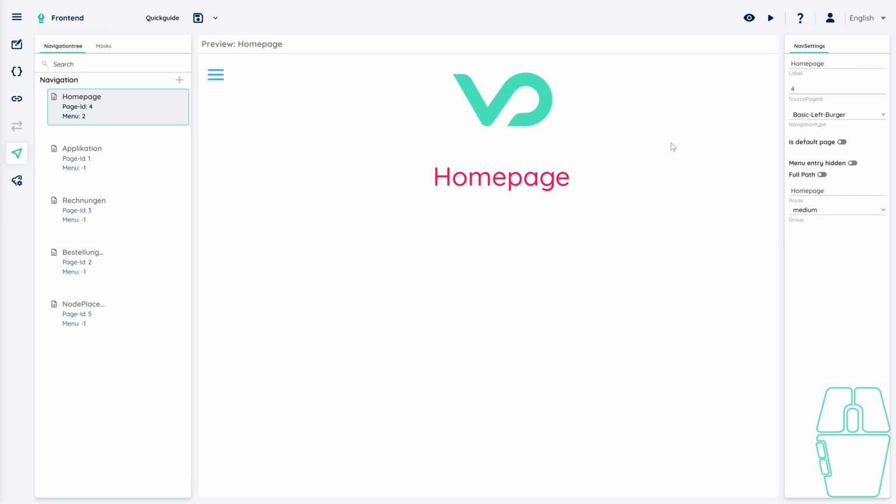On the right side, we find the settings for the selected page. Here we can change the name. We also see the option Source Page Load, which we will cover shortly. In addition, we can assign a menu to the page. In my case, the template Basic Left Burger is already assigned. We can define a default page. For this example, we set the home page as the default.